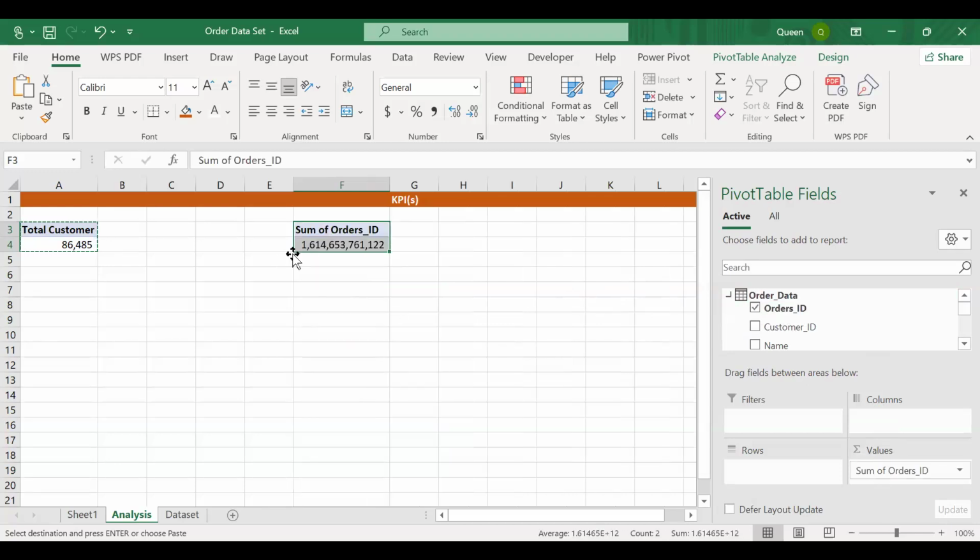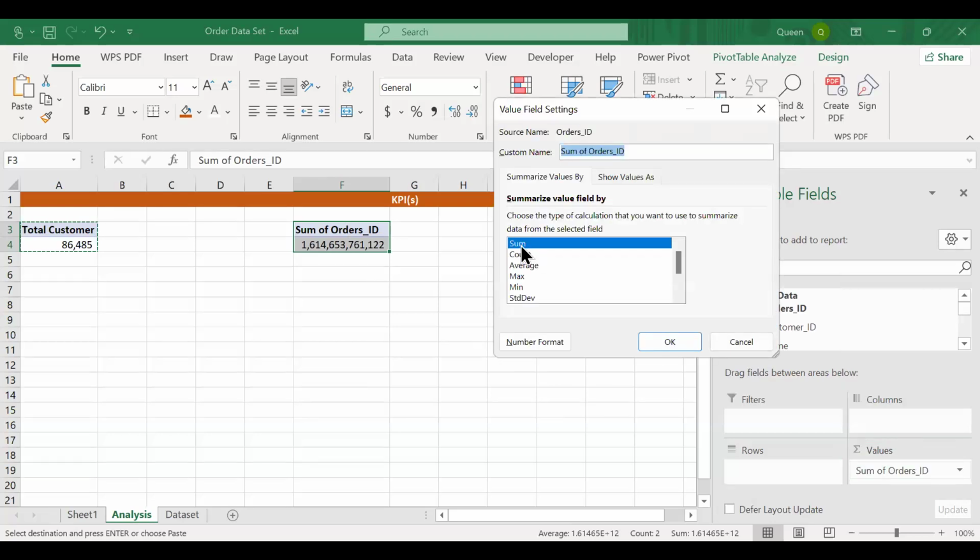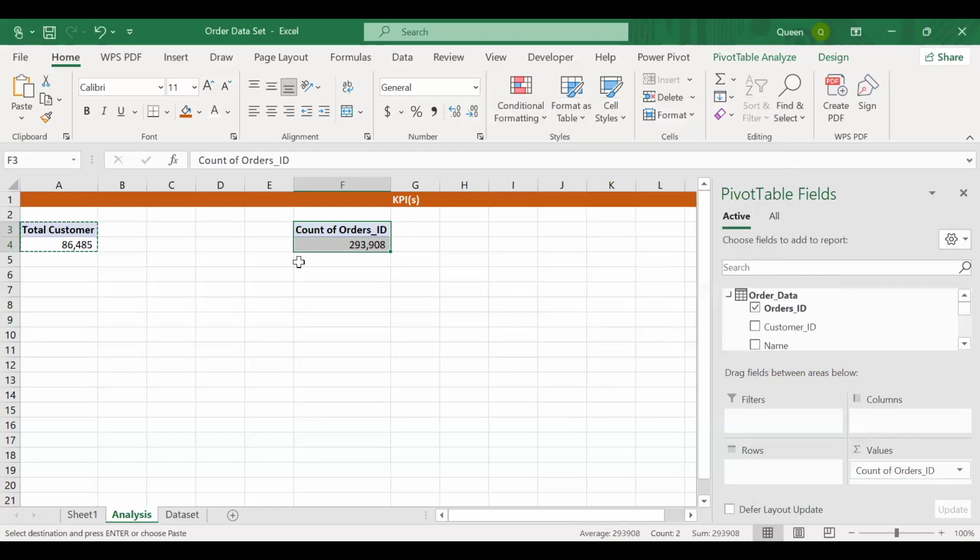Now, if you look here, it's telling you sum of order ID. We don't want the sum, we want to count the order ID. Remember, I told you that IDs are unique identification. We can't add them. We can't add matric number. We can't add BVN, but we can count the number of people that have BVN. So that's why I'm going to come here, click on this drop down arrow. You're going to see value field settings, select it. Then move this from sum to count.